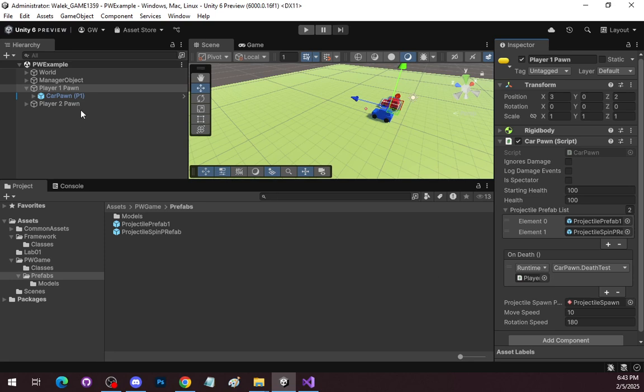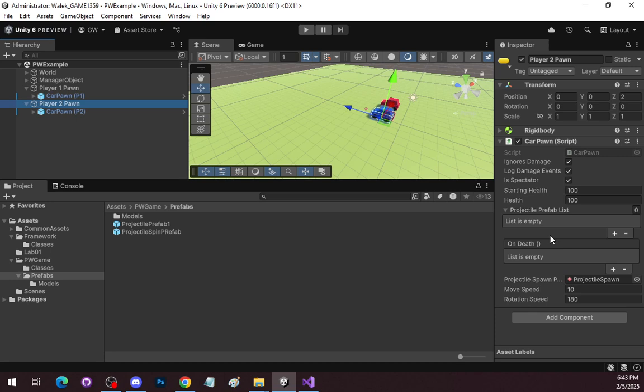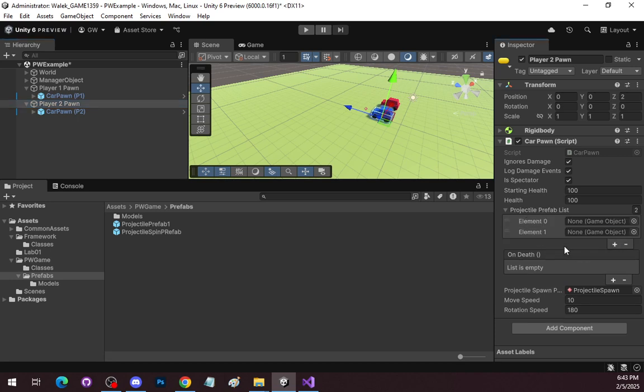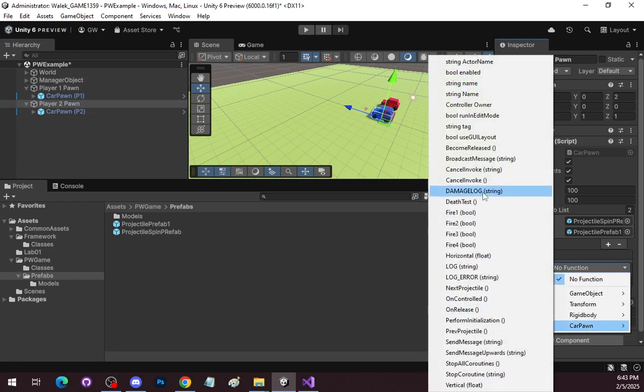Let's save the scene and go to the player pawn here. I'm going to do these in reverse order just for the sake of argument. On death, again, assign it to its own self: Car Pawn, death test.